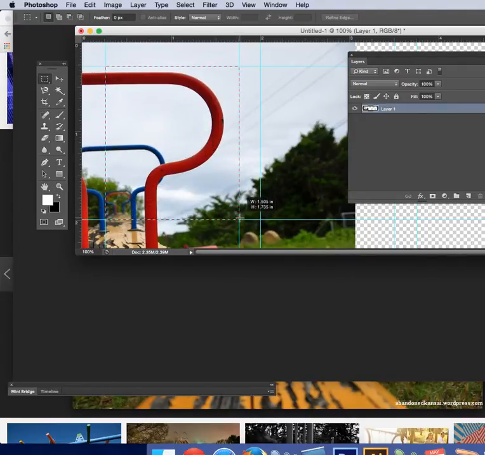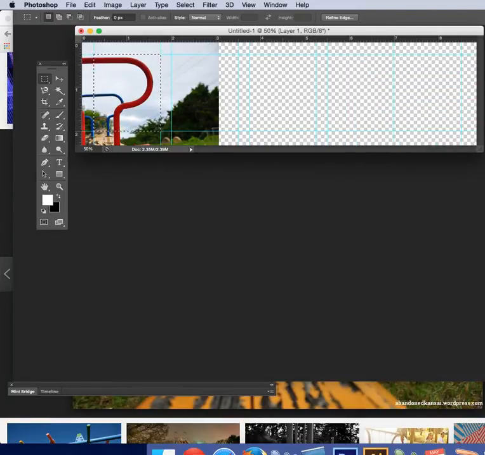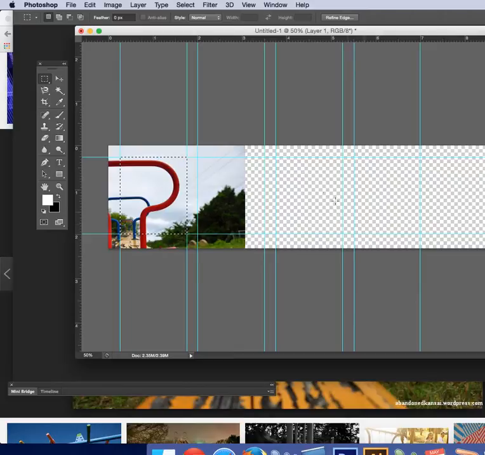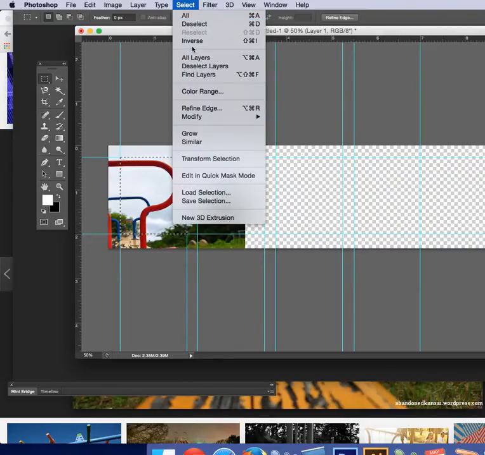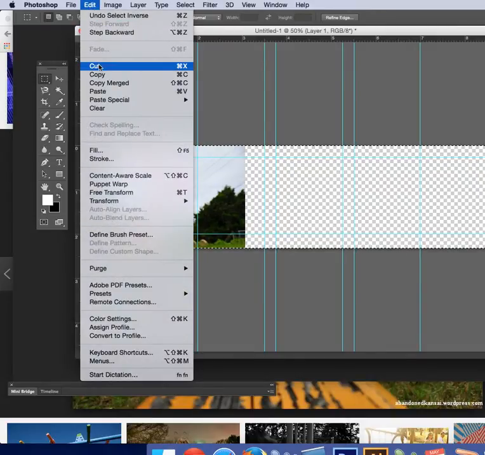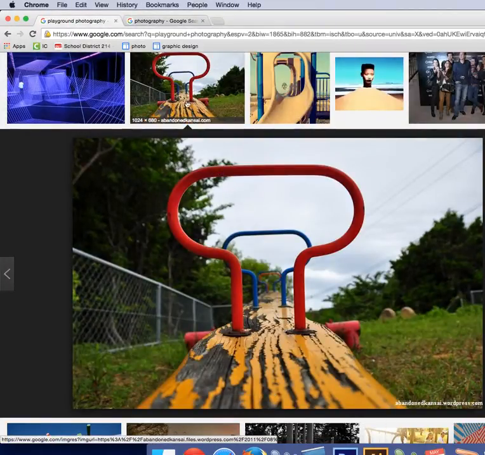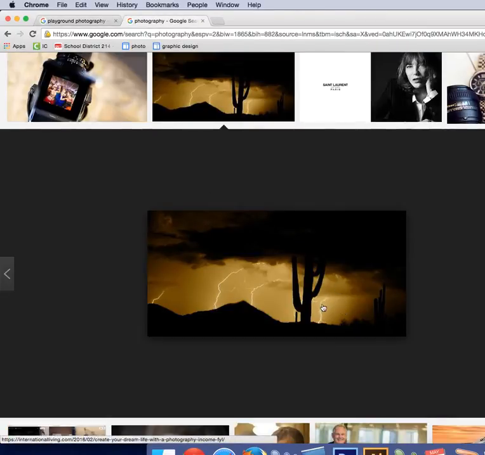Go ahead and grab that, and now that's selected. And here's the trick. I don't want to get rid of this part. I want to get rid of the rest of the image. So if I go to Select, Inverse, now the rest of this is grabbed, and I say Edit, Cut. Doesn't cut the guides, but it cuts the rest of it. So that's my P.